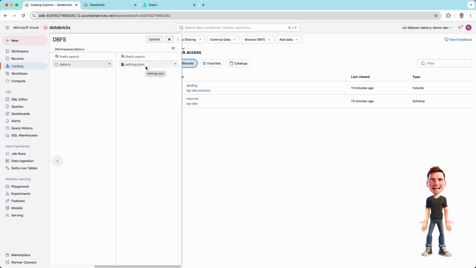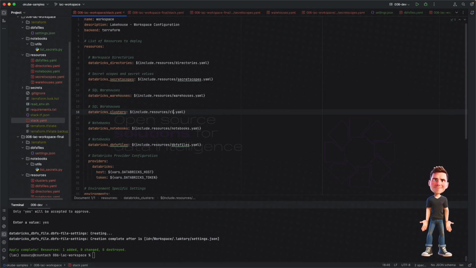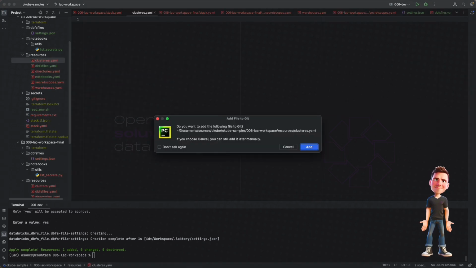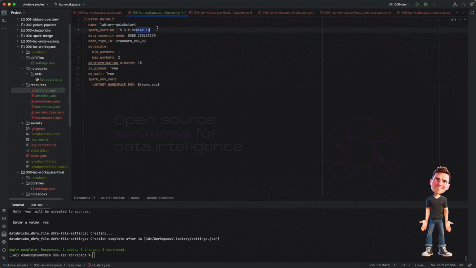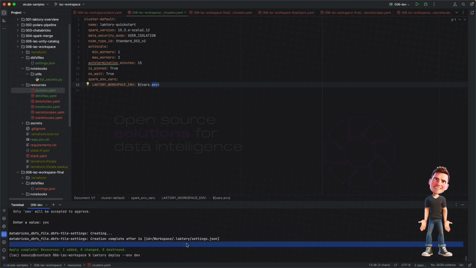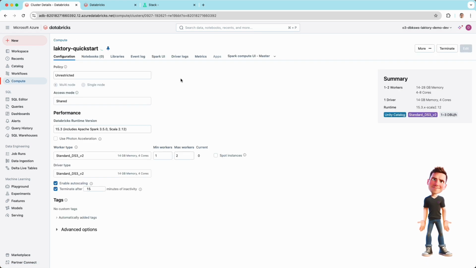Success! The file is available from the Workspace. The final configuration of our Workspace will be the addition of an interactive cluster. Once again, we use environment-specific variables to customize our cluster config. With a quick deployment, we can now verify that the cluster has been created in the Workspace with the expected properties.